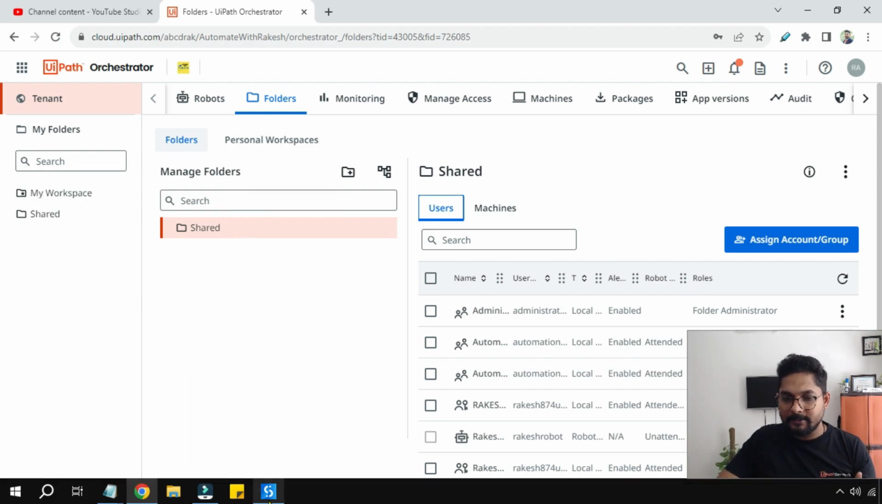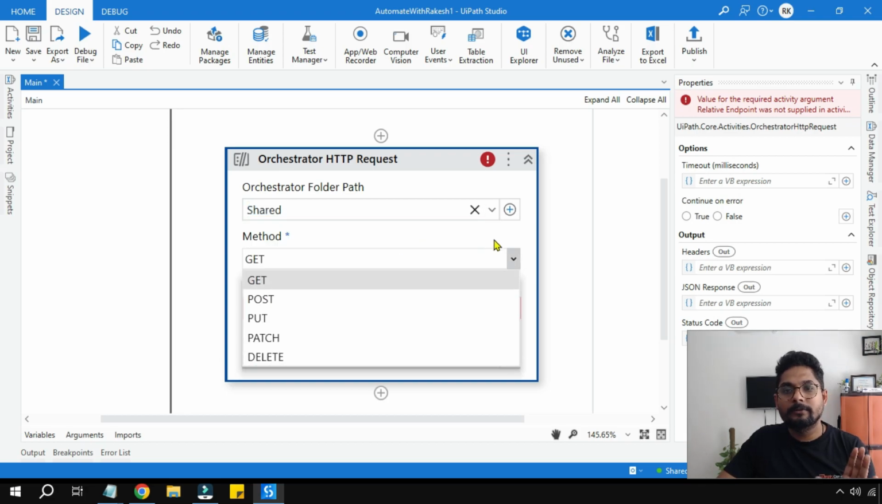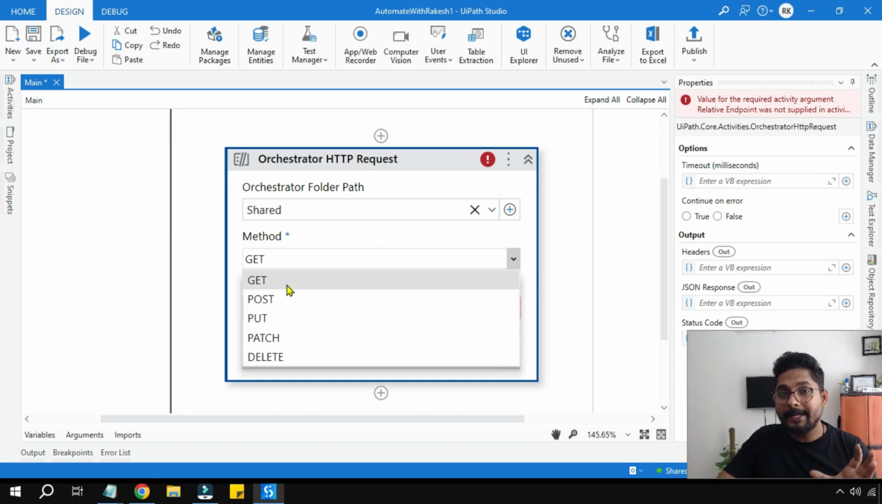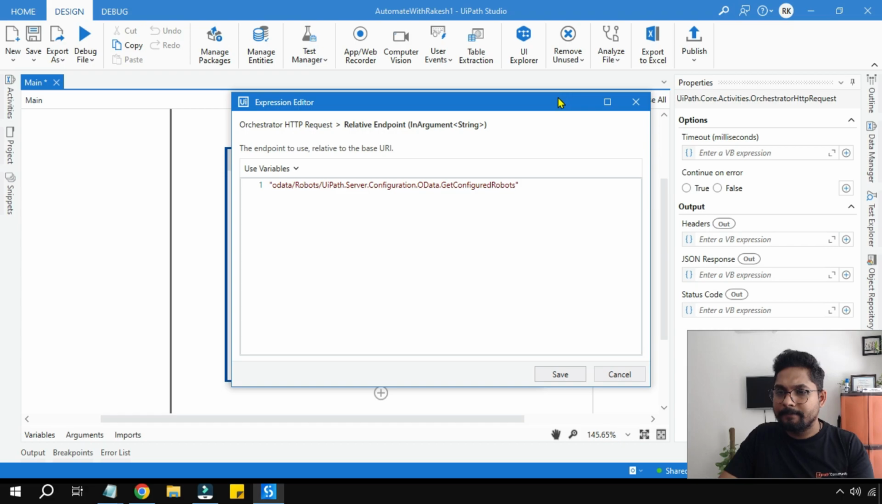Okay, once this is done, let's go back. Here I would select the required folder, which is shared folder for me, and I would like to get the robot ID. So what is the method I will be using? Get. Okay, and the endpoint, just now we have built the endpoint. Let's paste it. So I've already given double quotes, so let's simply paste it. So done. Now let's look at the endpoint once again.